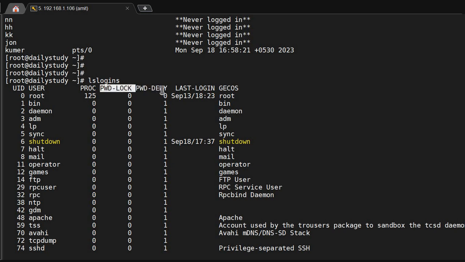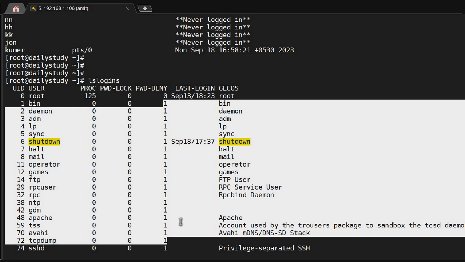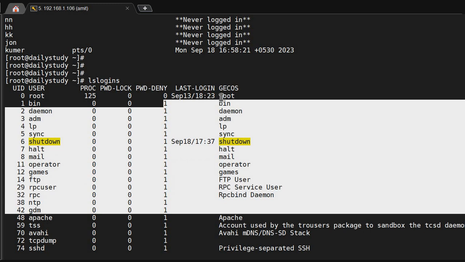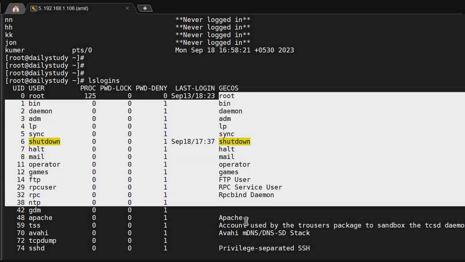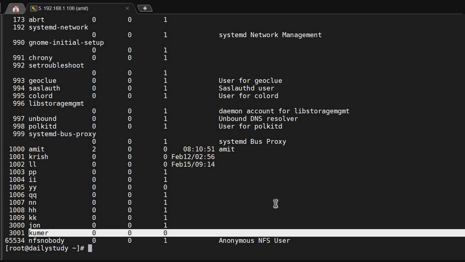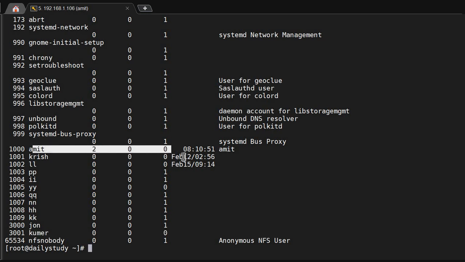Then password lock and password deny. If password deny is found, that means that user is locked. If the password deny value is 1, that means the user will not be able to log into that system, and the detail is here. So if you go, Kumar user is not locked, and Amit user is also not locked.